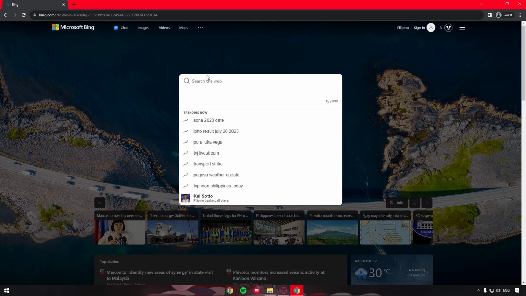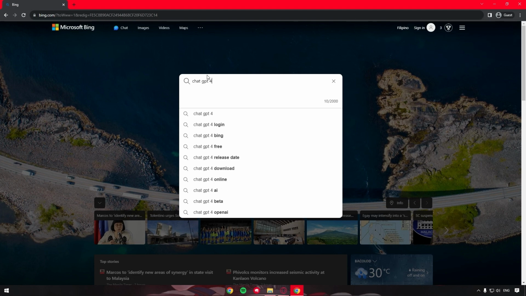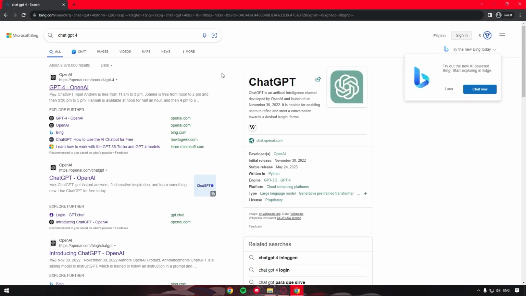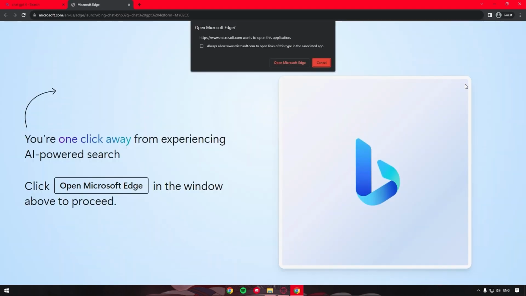So, the first thing you want to do is go to the Bing.com website and search for literally anything. For this video, we're going to search for ChatGPT 4, for example. After using the Bing search engine, on the upper right corner, you'll see a button that says Try the new Bing today. Go ahead and click on it, and then click on Try it today, and it'll bring you to a pop-up window where it'll ask you to open Microsoft Edge to use the Bing AI-powered search engine.